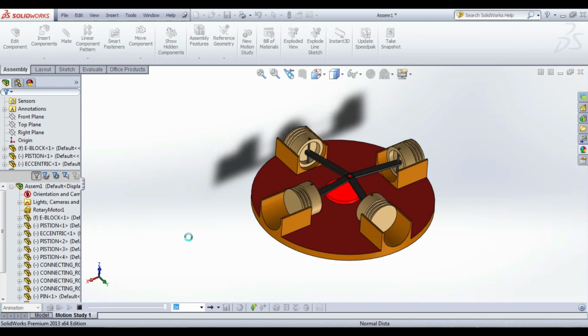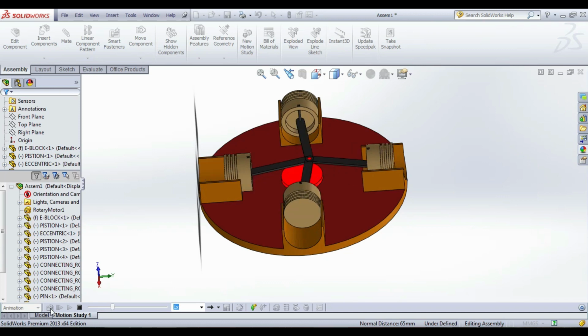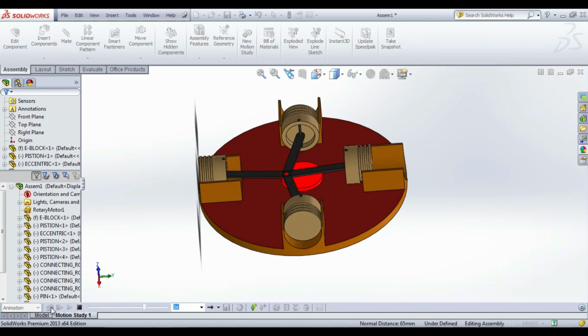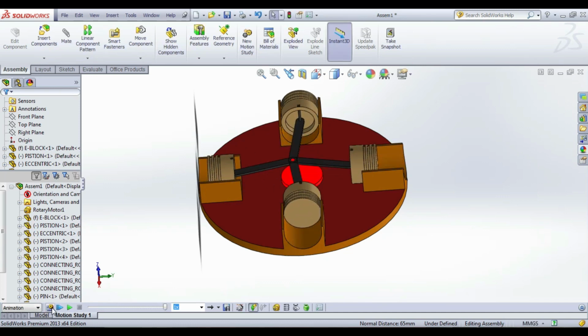Today we are discussing how to design in SolidWorks. What are the parameters used? We are using SolidWorks for the design and animation of a radial engine.